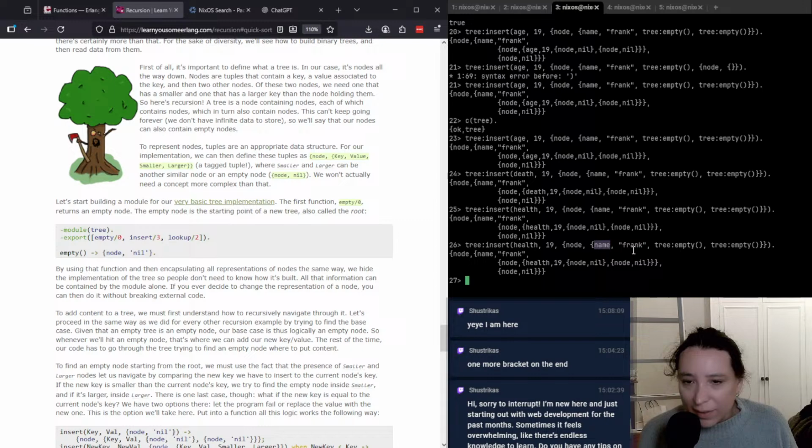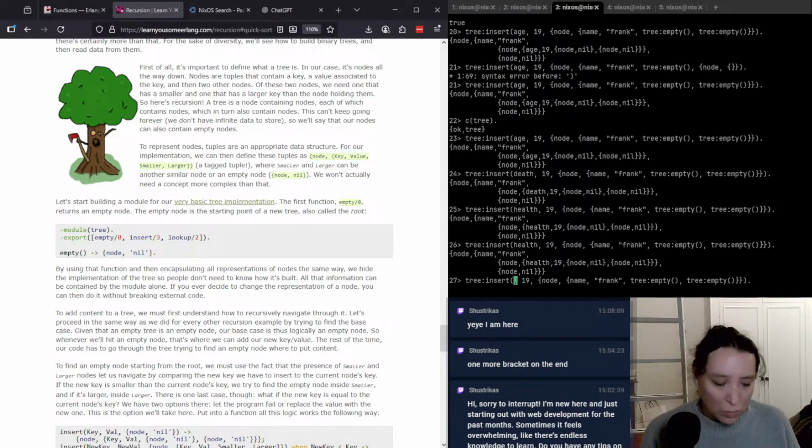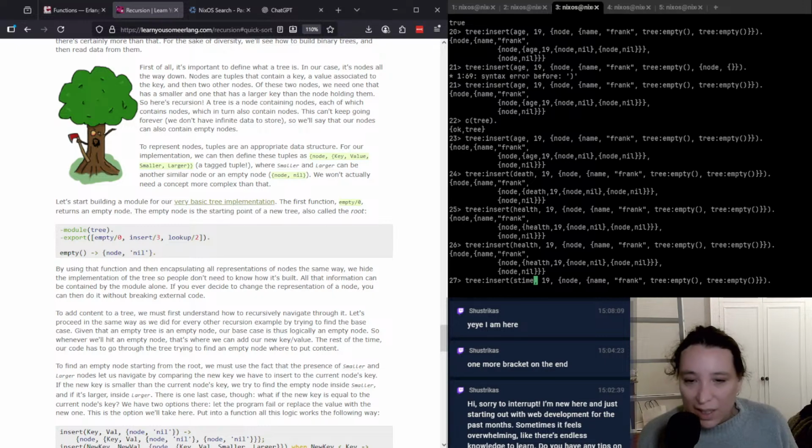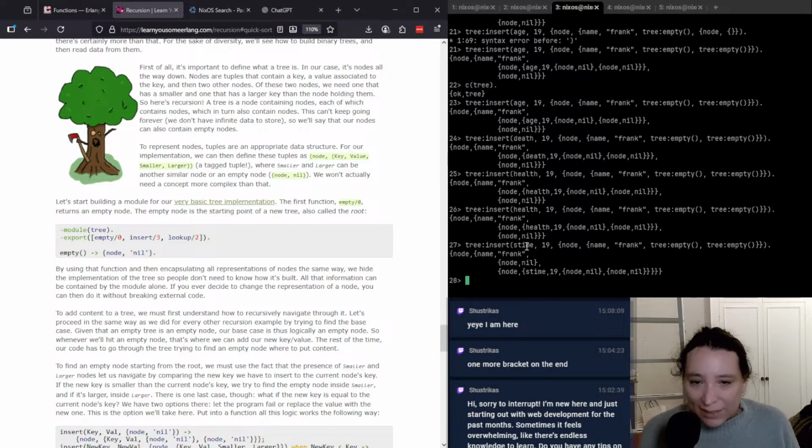Oh, the key is name. So we need something bigger than N. I don't know. I'm running out of concepts. There we go, S time. And now it's on the right because S time is greater than name.